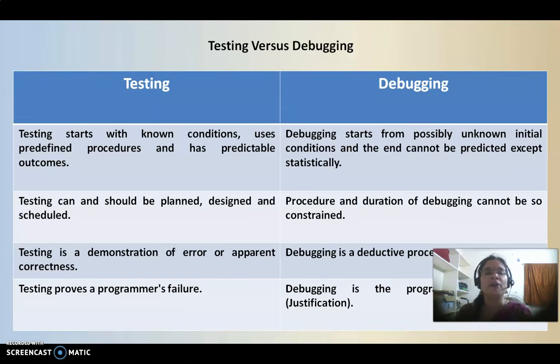First, we talk about testing. Testing always starts with known conditions, preconditions: what kind of inputs to give and what kind of outputs we will get. The outputs are clearly predicted based on the given prior inputs, and the methodologies and procedures to be followed are clearly mentioned in testing. Whereas debugging starts from possibly unknown conditions, and we cannot predict the outcome in debugging like we can in testing.